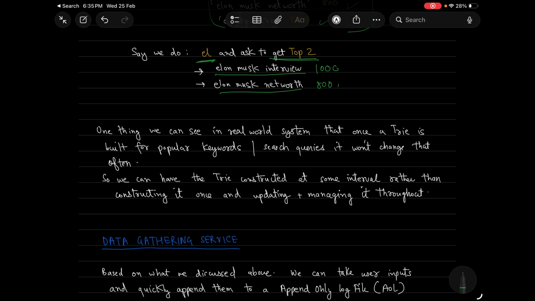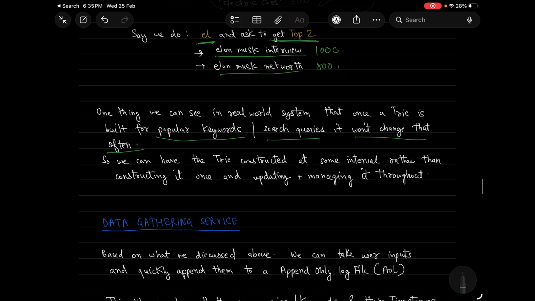One thing we can see in real world systems is that once a trie is built for popular keywords or search queries, it won't change that often. So we can have the trie constructed at some interval rather than constructing it once and updating plus managing it throughout. Updating and managing a trie is a lot more complex and painful than constructing a trie after certain intervals. And you can see with a lot of these autocomplete search systems, the search queries and keywords which are quite popular don't change every now and then.